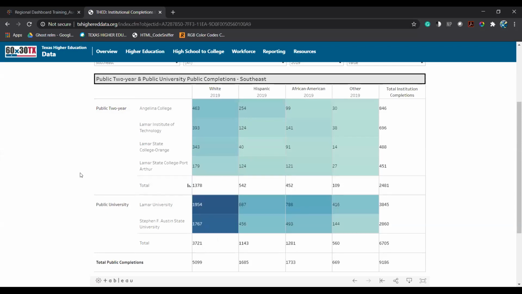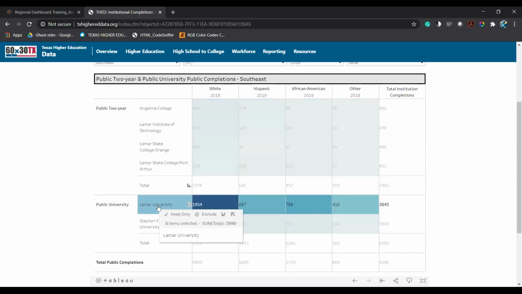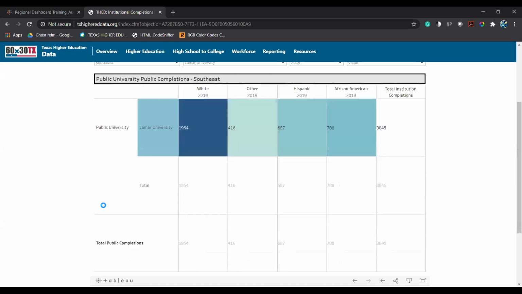Now, you're going to want to sort by just your institution from highest to lowest. I'm just picking an institution here at random. We're only going to keep your institution. So in this example, I'm going to choose Lamar University, and choose to keep only. Once I choose Lamar University, that's the only data that will show up in the view. And then I can sort it here by total.